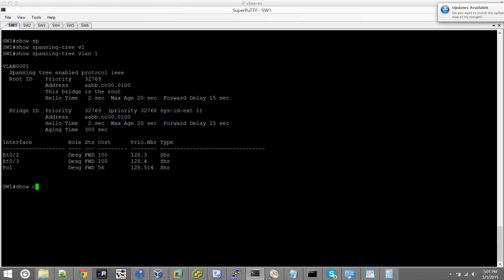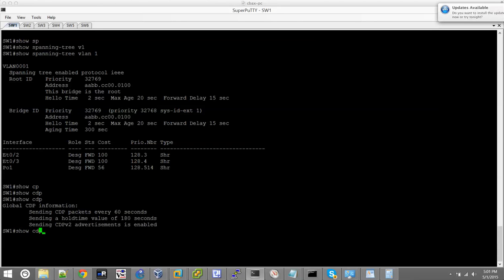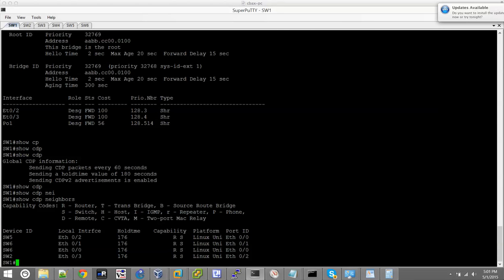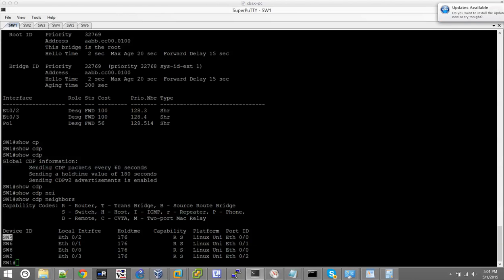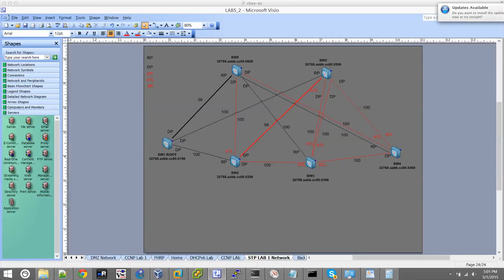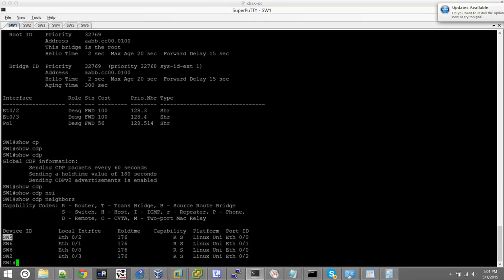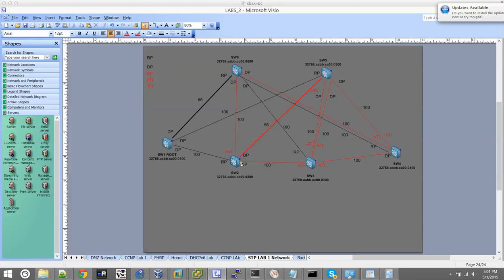Now, we do a show CDP neighbors. Cool. So, Ethernet 0/2 is facing switch 5, right? And we can see all the designated ports. That's my port channel. Switch 5 is Ethernet 0/2. And then Ethernet 0/3 is facing switch 2, right? And we see all those ports are designated, as we should see.